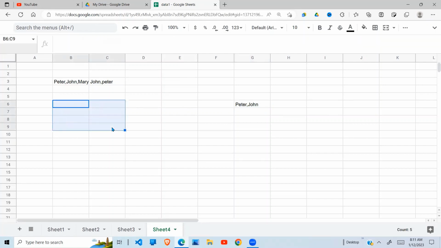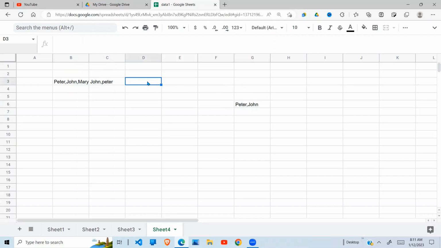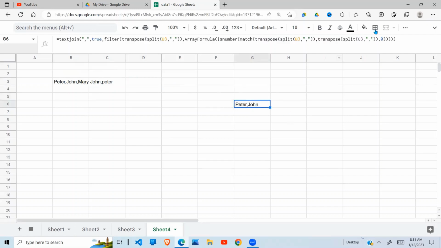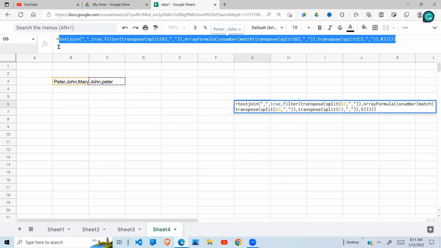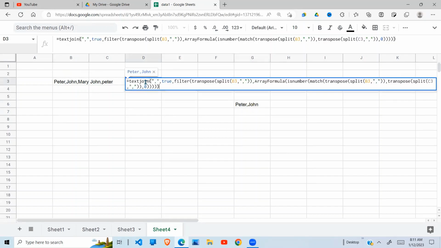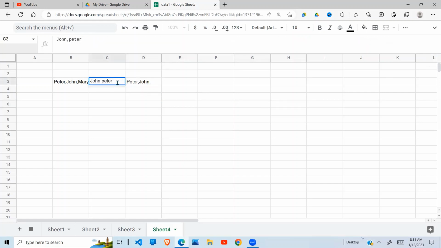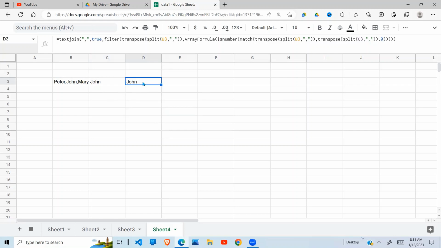So now that I have everything, I no longer need this. All I need is this formula and these values for it to return. I want my answer to be placed under D3. So all I need to do is copy this right here, Control C, come and paste it right there. As you can see now, my formula is working fine. For example, if I remove Peter here, Peter goes away because Peter is not in this and this. It only extracts what is in both columns and places it here.